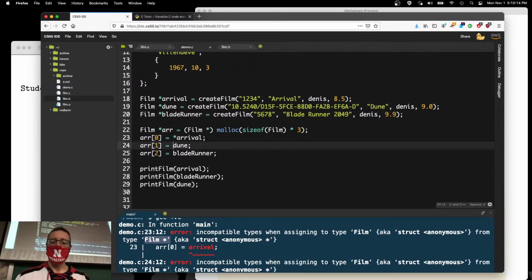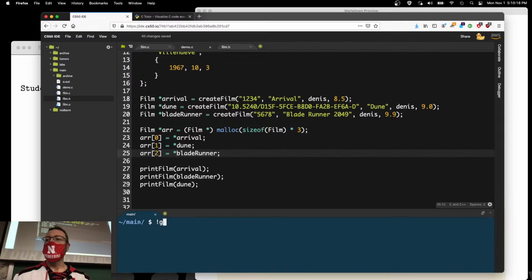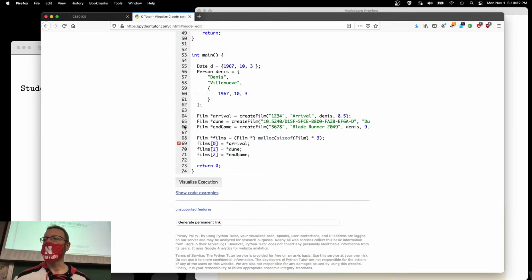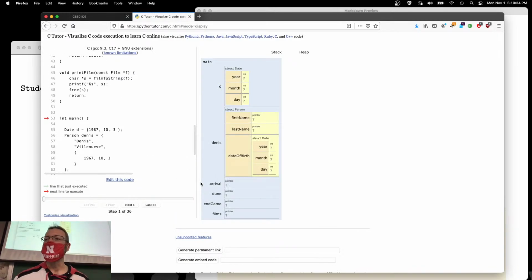Dereference it. Now, the compiler is perfectly happy with this. But this is not what you want to do, right? And I'm going to show that. I tried to put this together before lecture, and it looks like a mess. But we'll go ahead and take a look at it anyway.